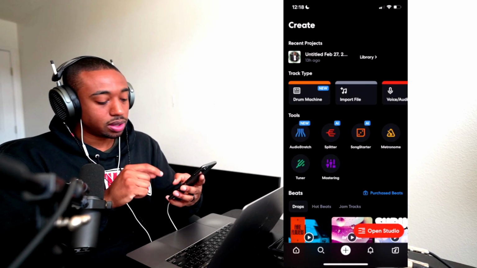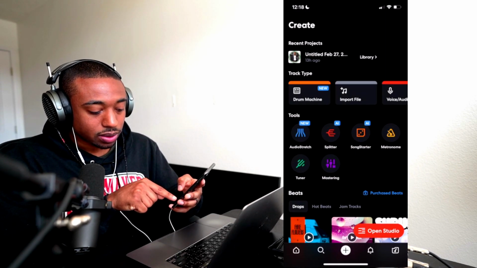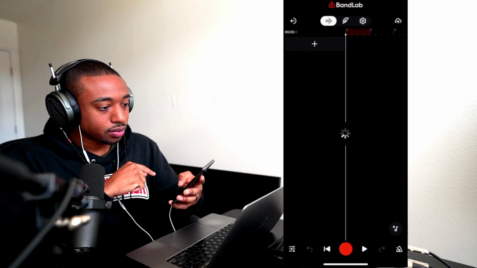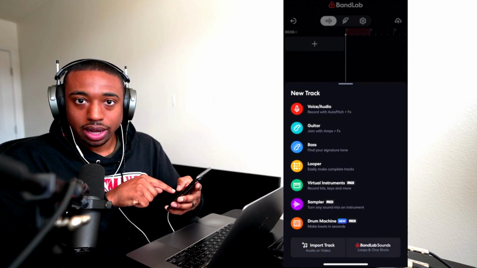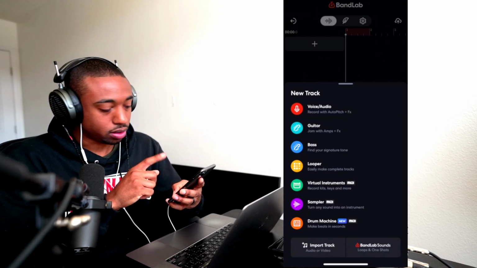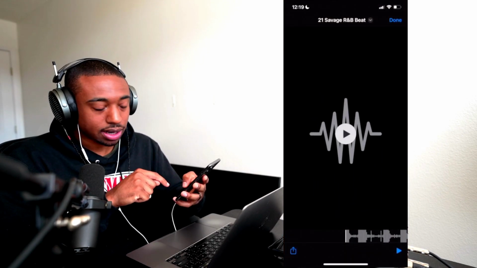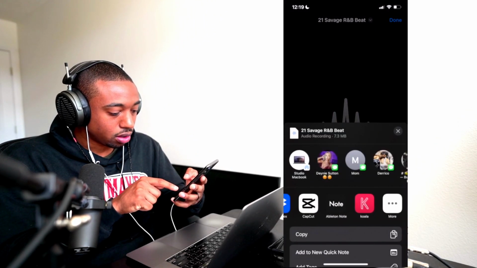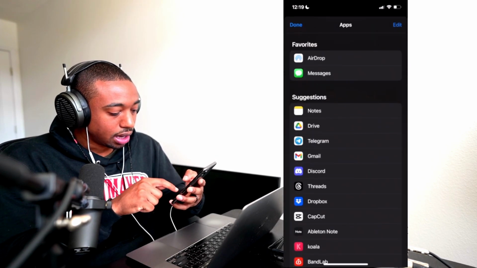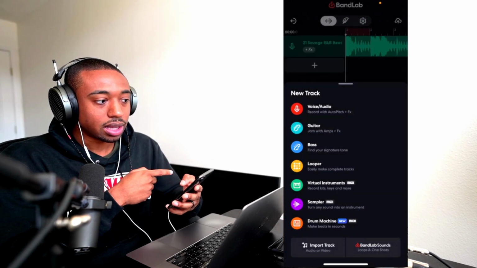So what we're going to do is firstly, we're going to go to BandLab. Here's the home page. And then we're going to click on where it says Open Studio. Okay. And we're going to now go to where it says Import Track in the bottom left. Now I already have a track loaded up. So I'm going to go to my Downloads folder. We're going to click the little share icon in the bottom left. And then we're going to scroll all the way in the middle apps, all the way to More. And under More, we're going to find where it says BandLab. So it's going to import that file into BandLab.